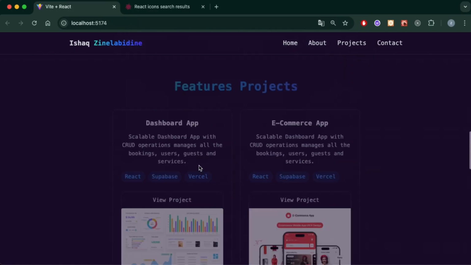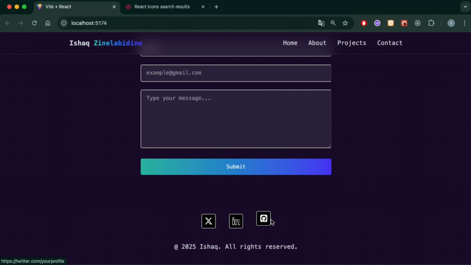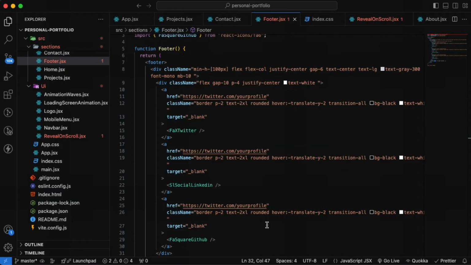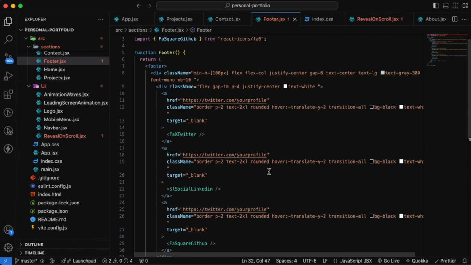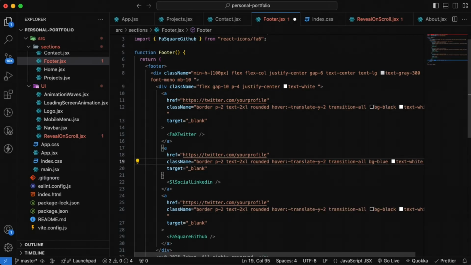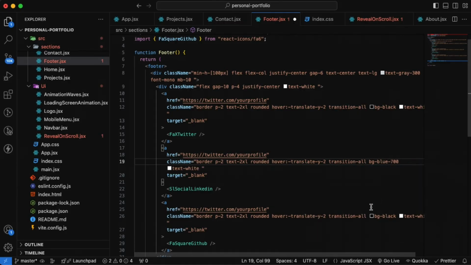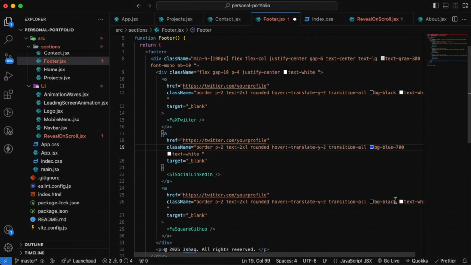It fades in our sections here, and lastly we have all of our icons. It looks the same because the background is the same, but let's change the LinkedIn background to be blue, like 700 or something like that. And for the GitHub, we want the background to be gray.